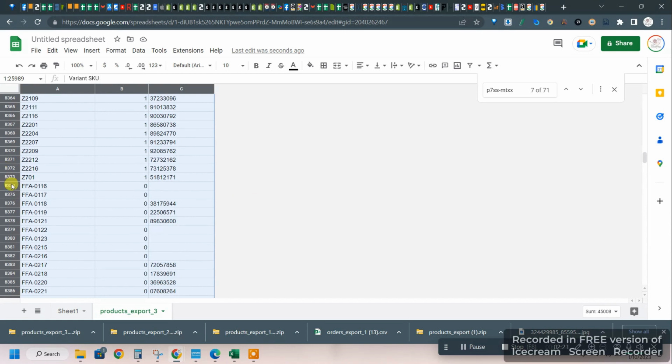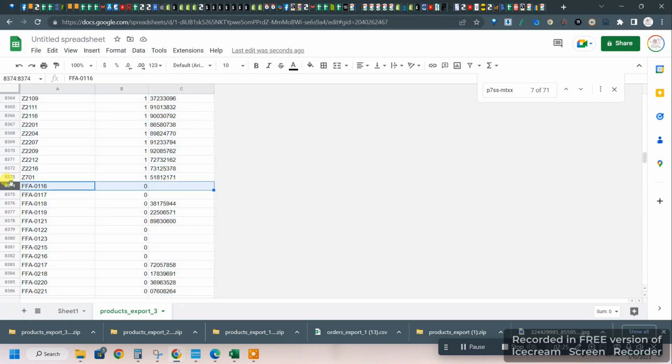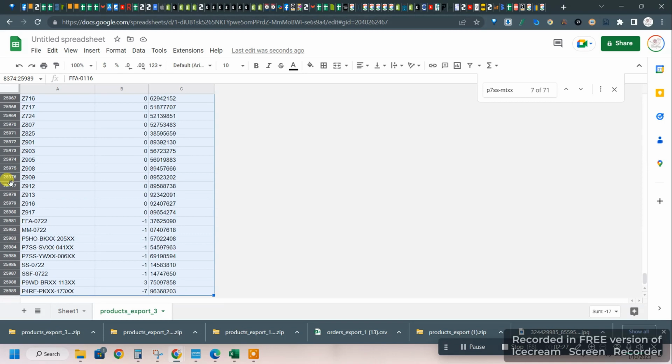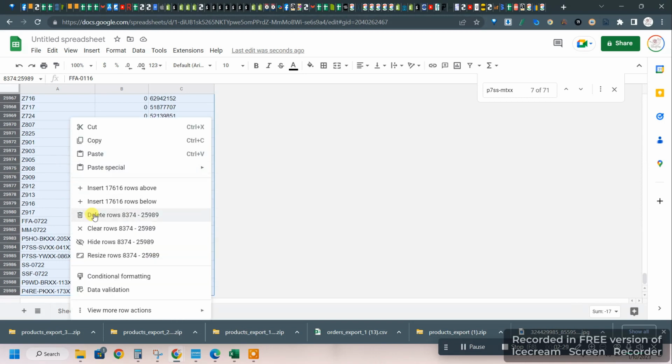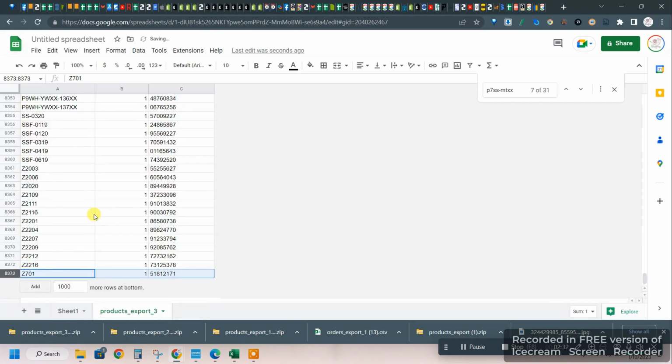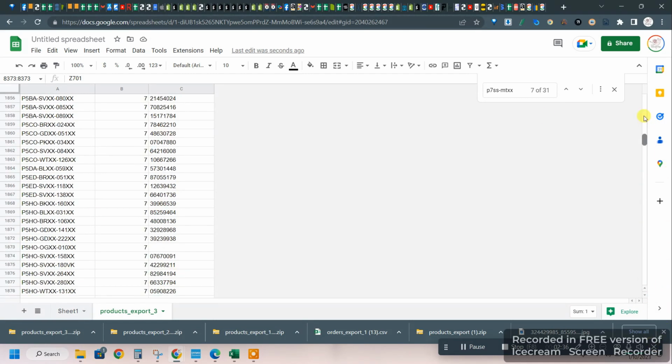Okay, so this line right here, I tap it, shift control, arrow down. It goes to the very end. Right click it and delete rows. Now we're ready. So let's rename the columns.